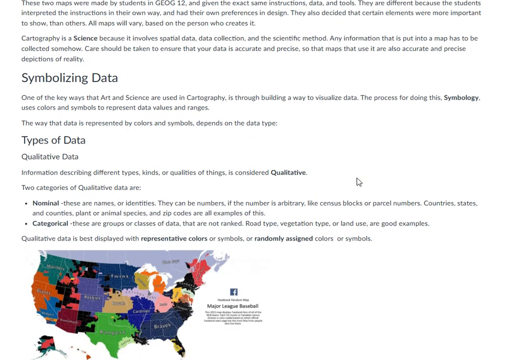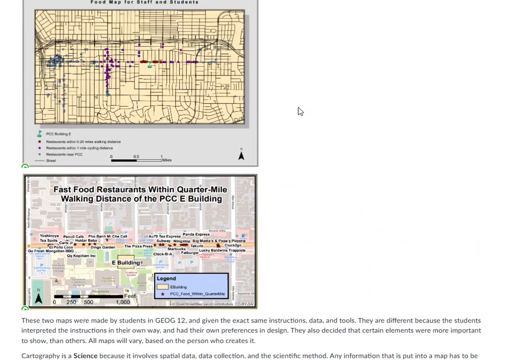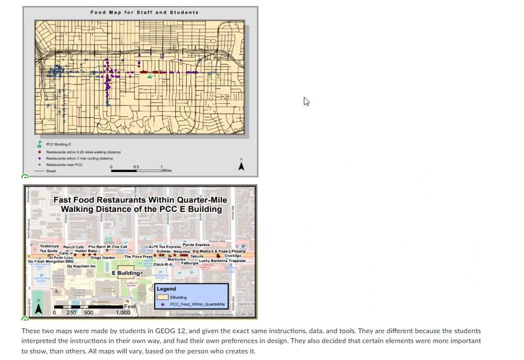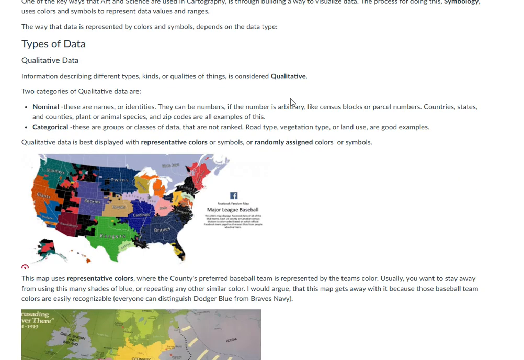Now, with all that data, symbolizing it is the process of applying colors and symbols to information so that people can understand what it is. And so when you're putting data onto a map, you have to apply colors or symbols to make it appear. The best way to do your symbolization or symbology really depends on the data type. Certain types of data are best symbolized in certain ways.